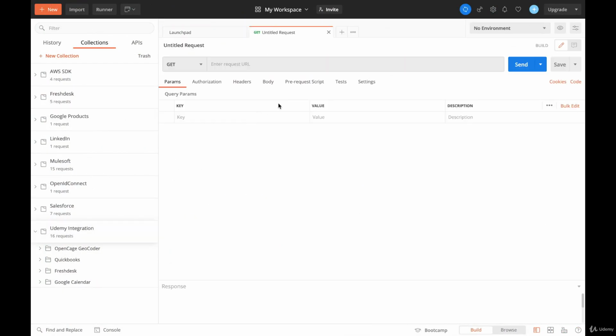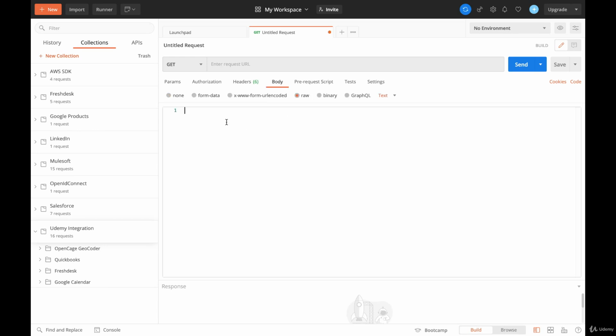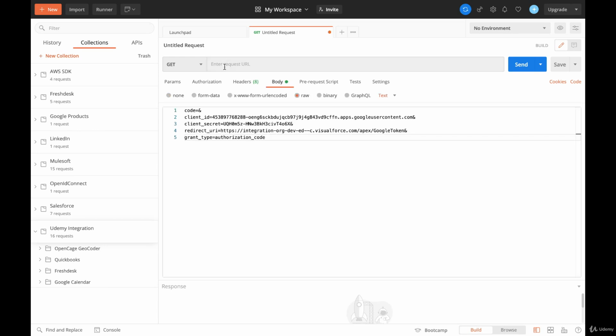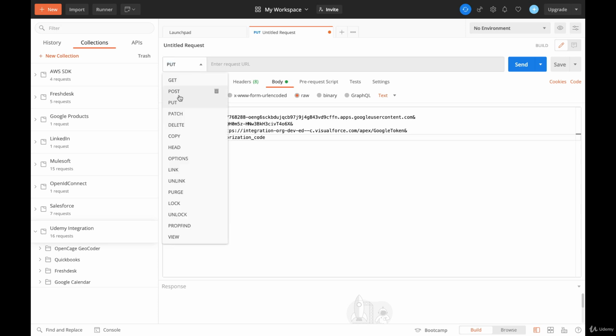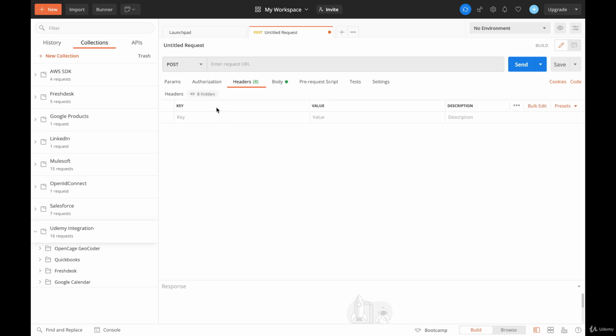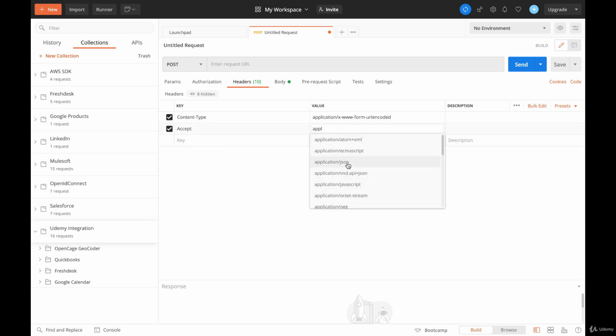Create a new request. First thing, go to the body over here, click on raw, because it is going to be text. Paste whatever we have copied. Now change the method to POST. Go to headers, and we need to say content type, which is going to be again application/x-www-form-urlencoded, and we can also send Accept. We talked about why we use Accept, so I'm just saying JSON. We don't need to put any authorization.